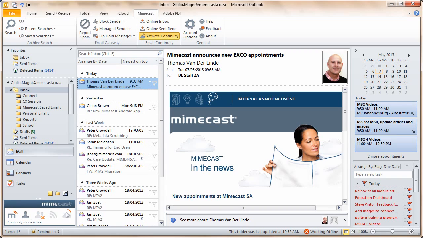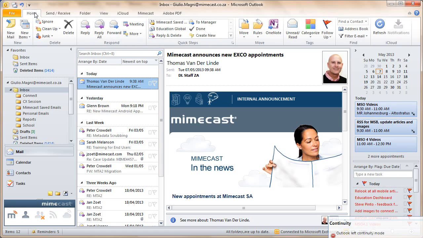At the end of the continuity event, a notification is again displayed, and Outlook is reconnected to the Exchange server to continue to send and receive emails normally. All emails sent and received during continuity mode will be synchronized to the Exchange server, so you will always have a full history of all email data.